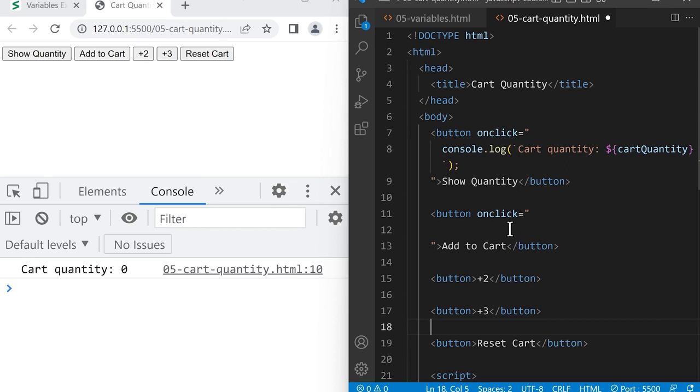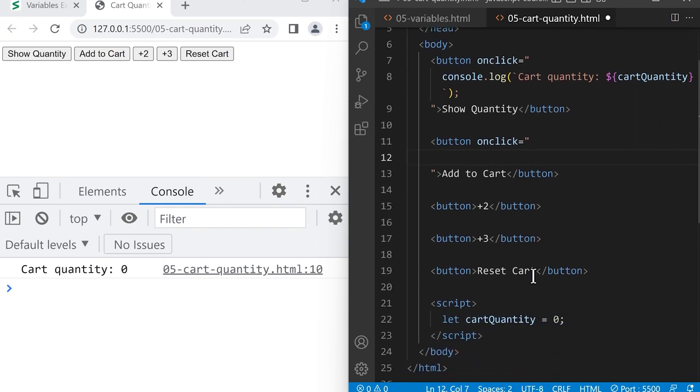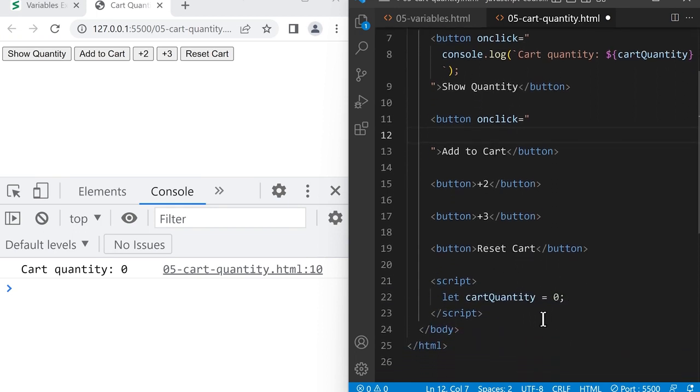Okay, so in the onClick attribute, we're going to do two things. The first one is increase the cart quantity by 1. We can do that by reassigning the cart quantity variable. So we're going to type just the variable name, cartQuantity, and we're going to make it equal to itself plus 1 and semicolon.